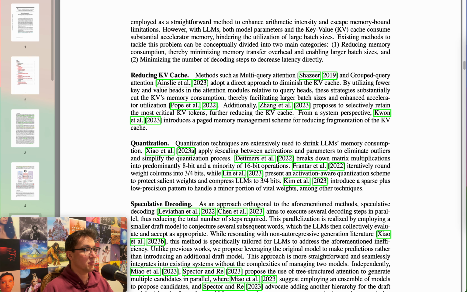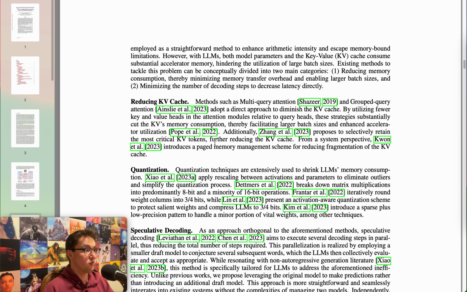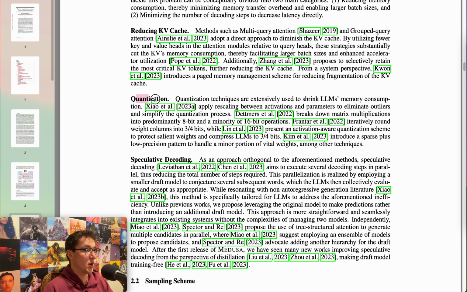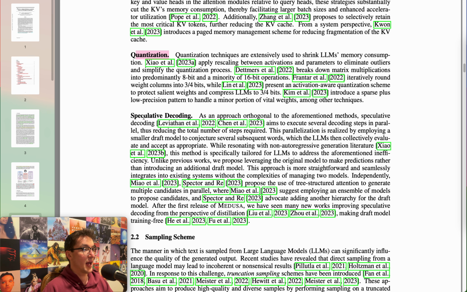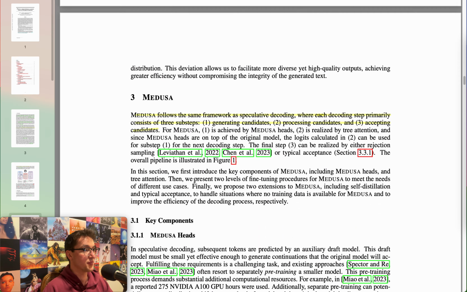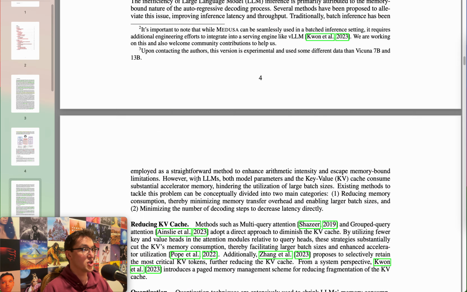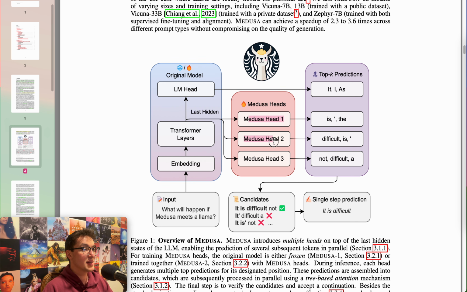Some background: obviously, you want to implement other forms of decoding inference speedup, like reducing KV cache, which I didn't do in mine, or quantization. Medusa counts as a type of speculative decoding, just a much better version than prior attempts at speculative decoding. So what these LLM heads are doing is speculating.